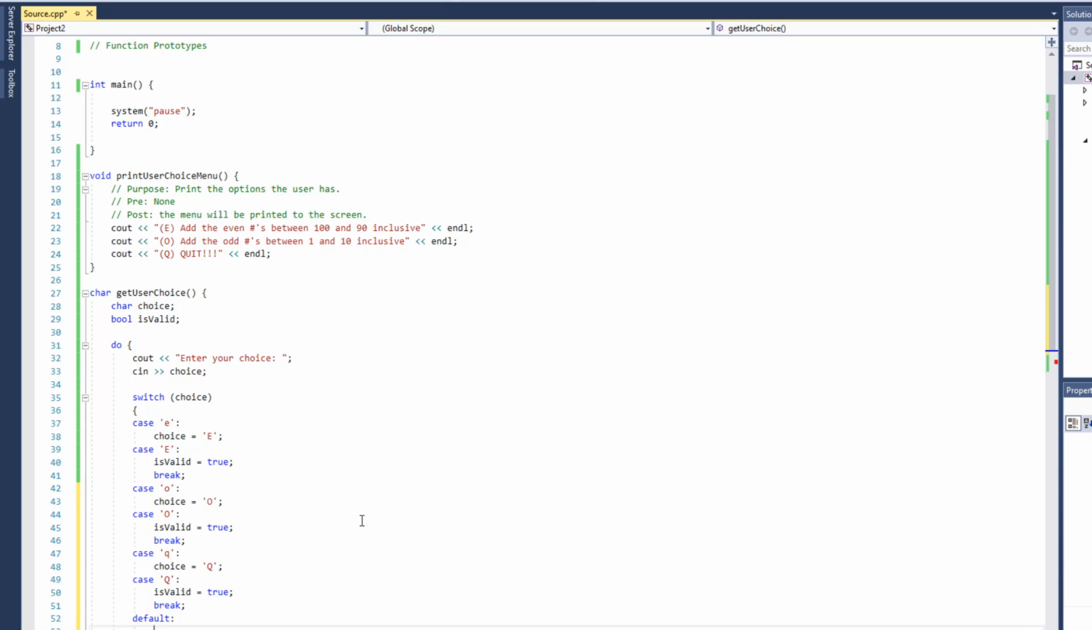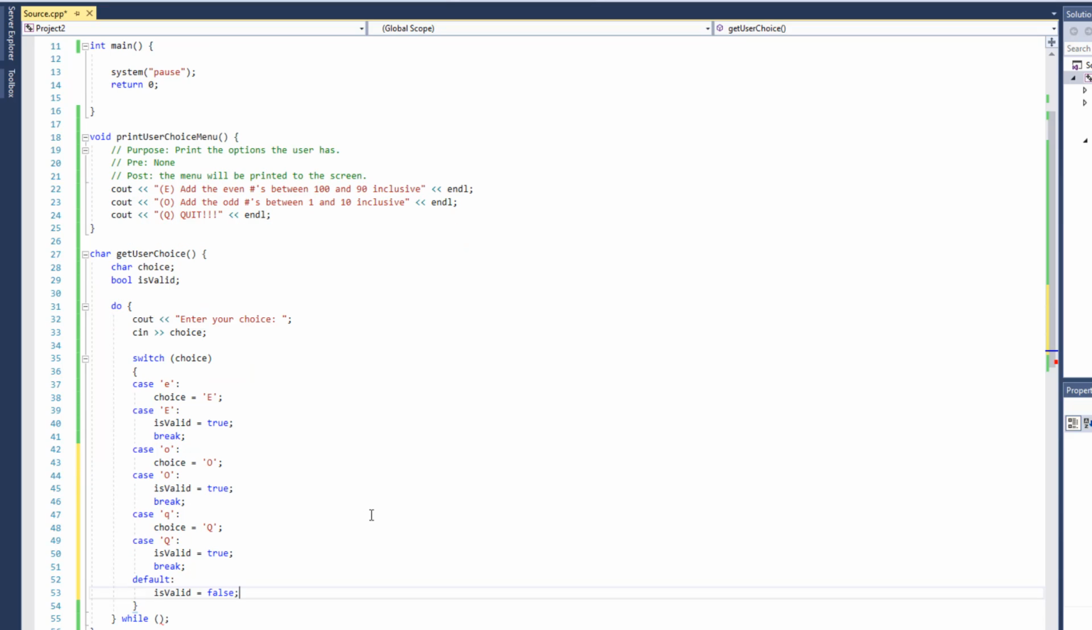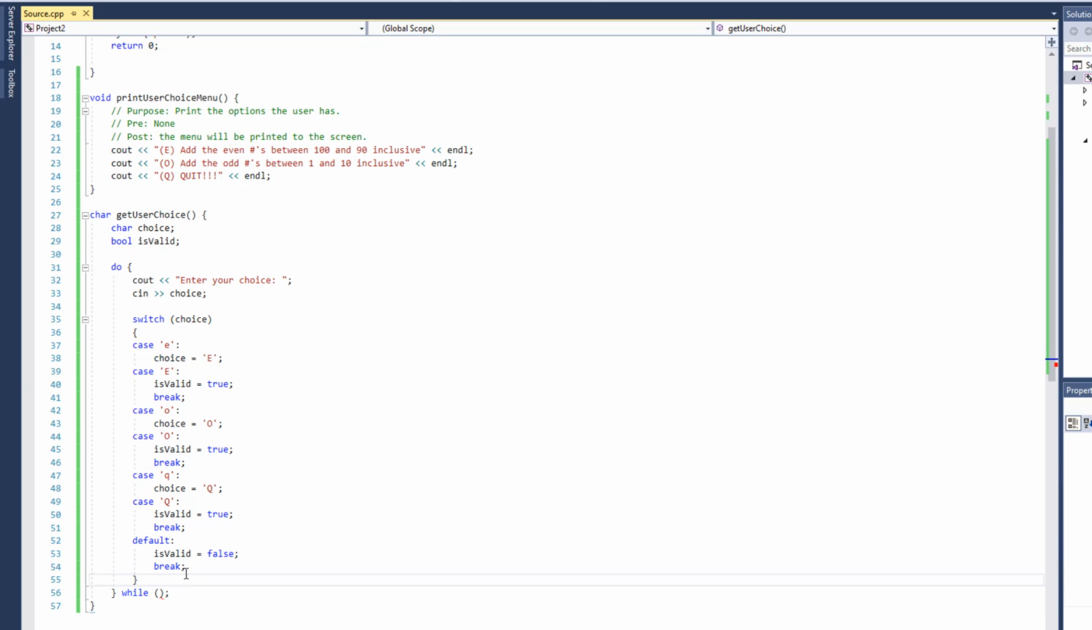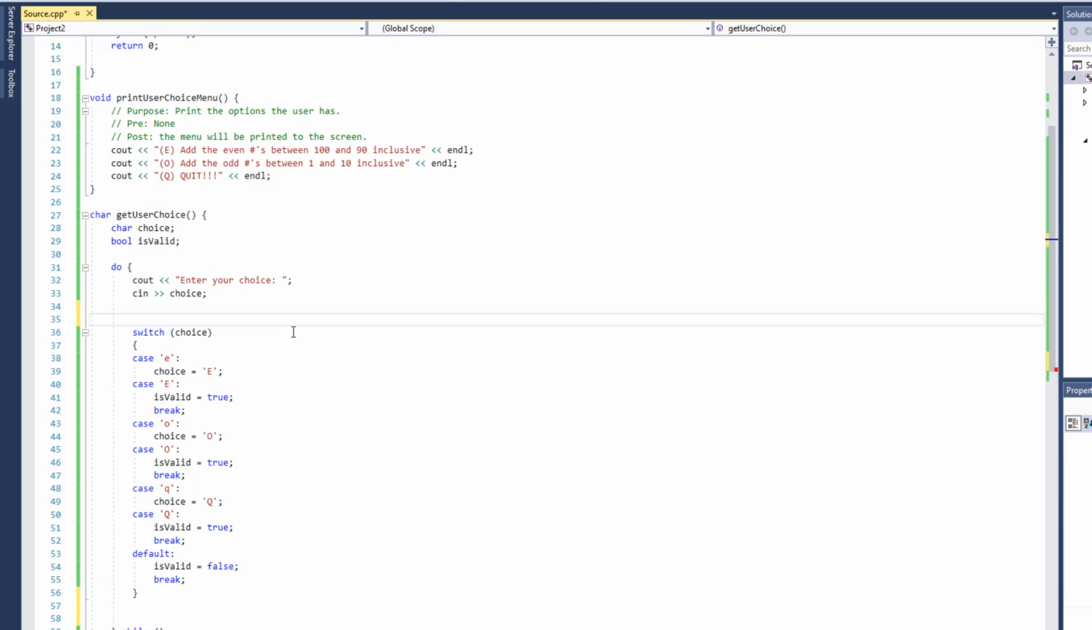And then for our default, we set is valid to false. Because that means that they put something else entirely. It wasn't a capital of any of those letters or a lowercase of any of those letters, so we don't care what it is. It's just not right. Okay. So there's my switch case where I'm validating the input. So let me document that right here. Case to validate user input.